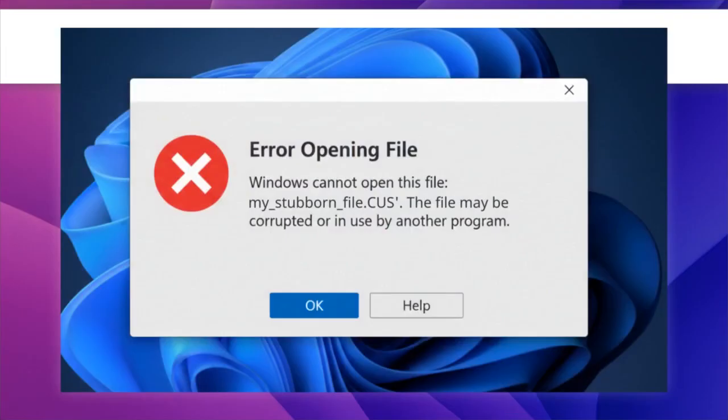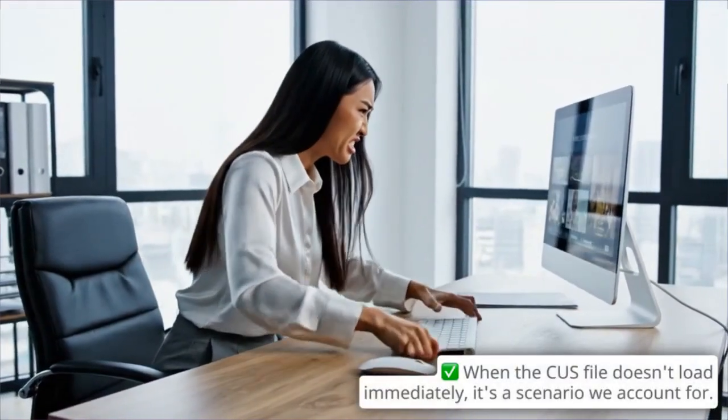If the CUS file won't open, don't panic. Don't let the CUS file frustrate you. Its specialty simply means we need to confirm a few specific criteria.